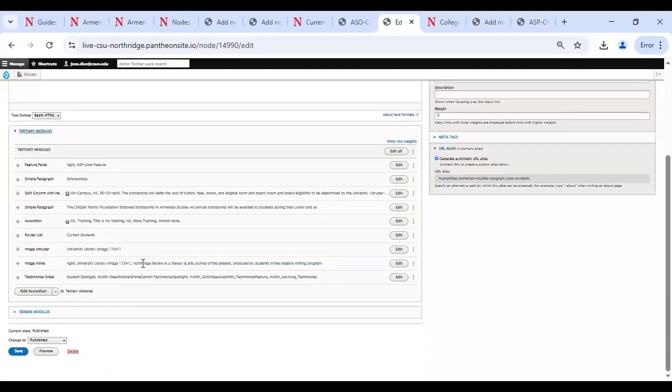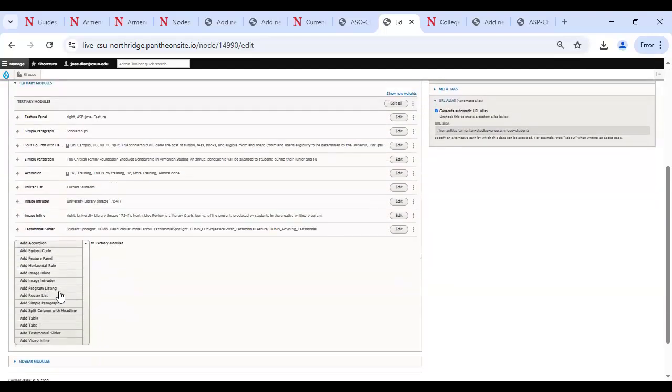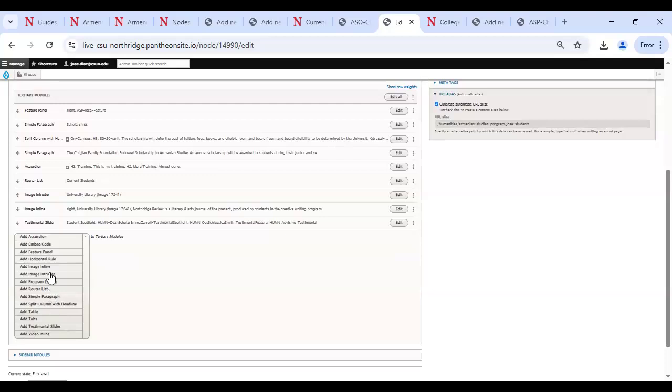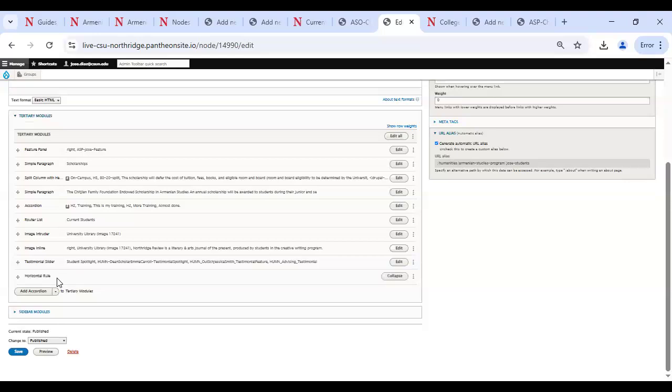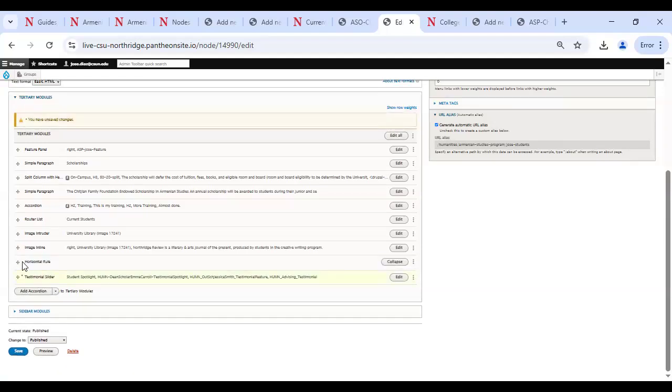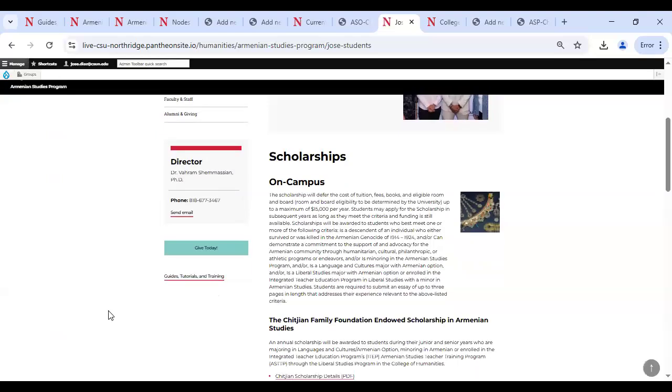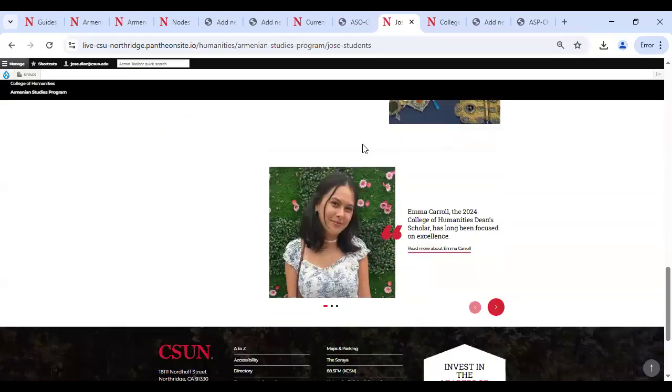Modules, drop down menu. Then we'll select horizontal rule. Horizontal rule. I'm going to drag it right above. Well, I guess I could just bring down my testimonial slider. That'll be easier. So I dropped down my testimonial slider so my horizontal rule could be right above it. You can add as many of these lines as you like. So I'm going to save my work. And now it adds that space, adds that line, and it makes it look cleaner.